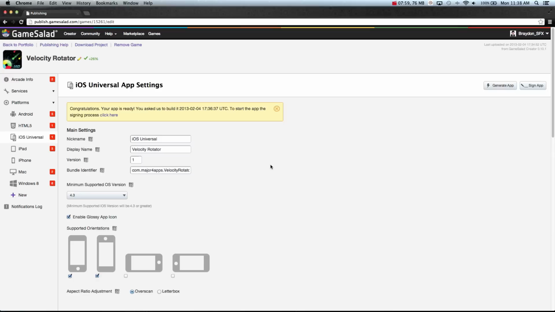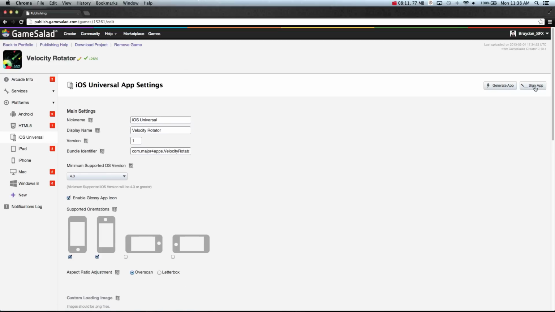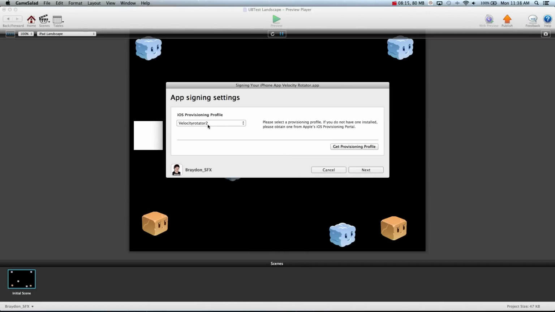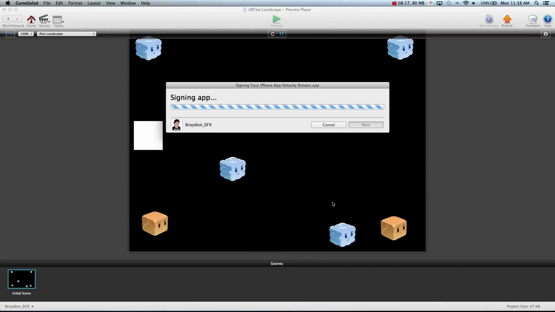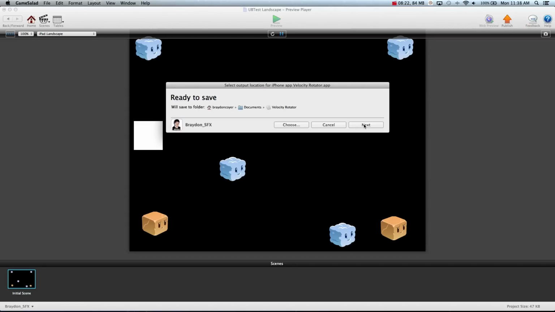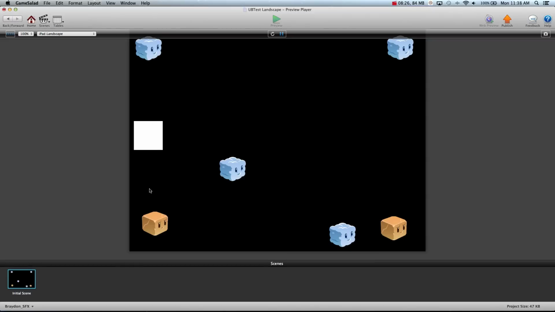Alright, and we're back. I had paused the video to allow the publishing to go through so it would publish, and we're back now. You'll see that it says your app is ready, and I can just go ahead and close that. Now you're going to want to hit sign app, and it's pretty much the same process as you're used to. You just choose your provisioning profile, select the destination, I'm just going to replace it, and then you hit next, and then it would spit out your dot app, and you'd be good to go.